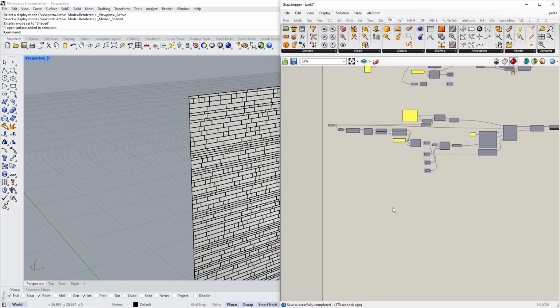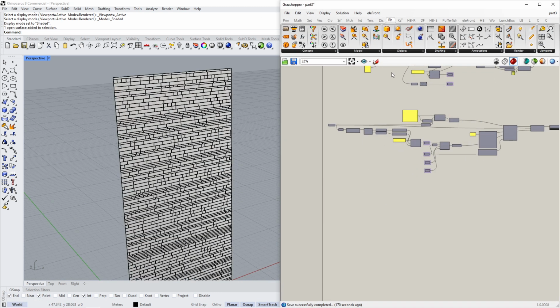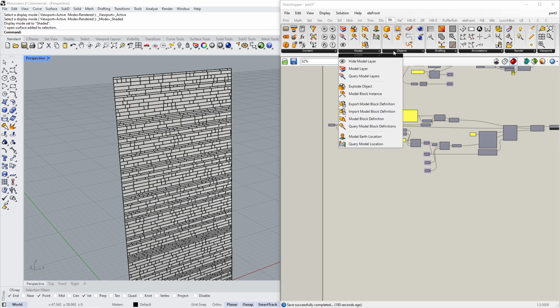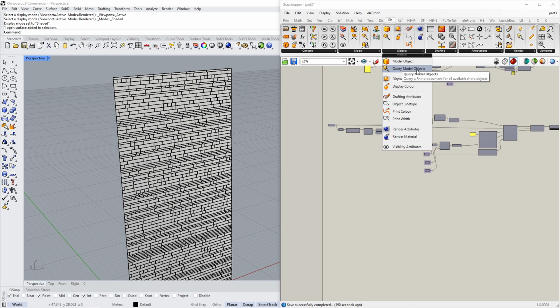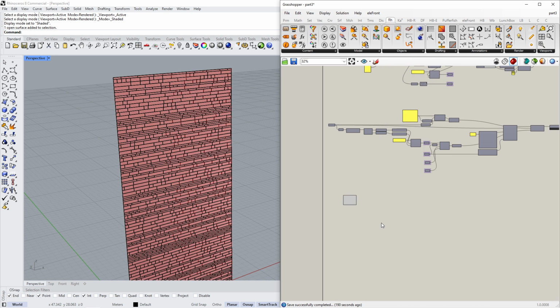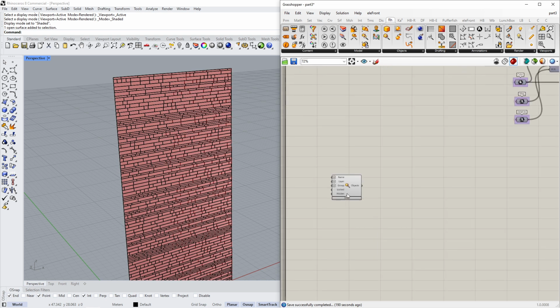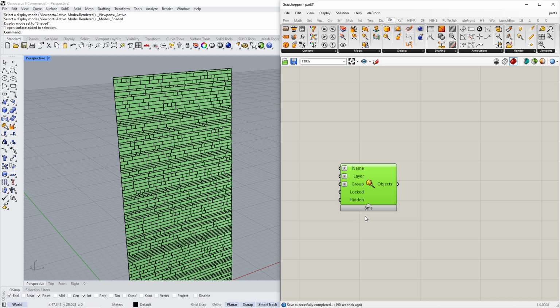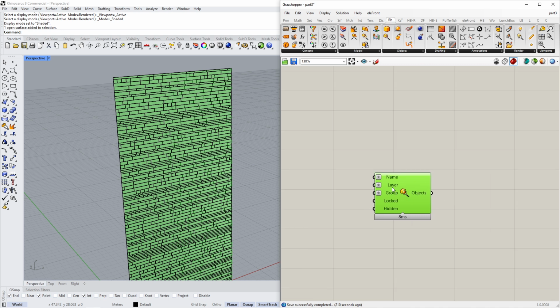So if we go back to Grasshopper, and if you go to our Rhino tab, and then in the model subcategory, under objects, query model objects, that's the one you want, because we want to query all the objects that are in the model. And the nice thing is here, it will by default retrieve all the objects in your Rhino viewport. But if you want, you can filter by name, by layer, by group, etc. So in our case, because we've baked our geometry to the panels layer, we can filter by that.